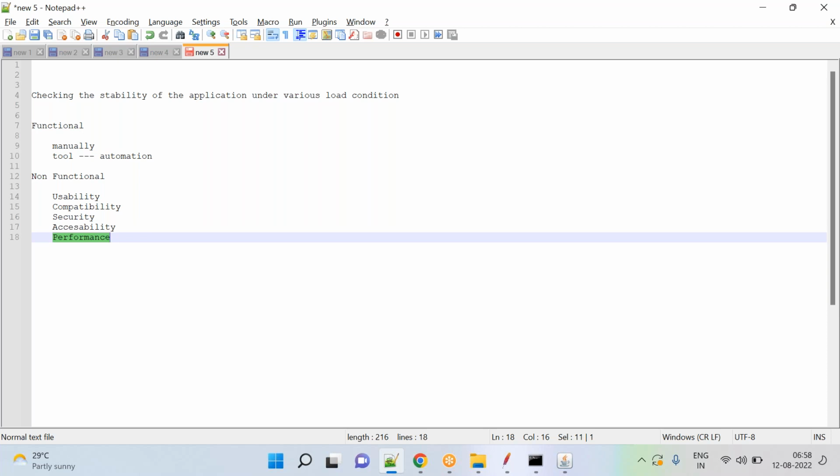In that, performance testing is nothing but checking the stability of the application under various loads. I'll take a pass here. Any question, guys? Still no?